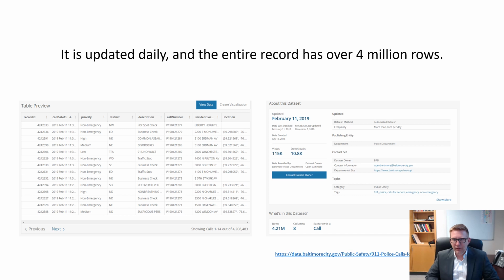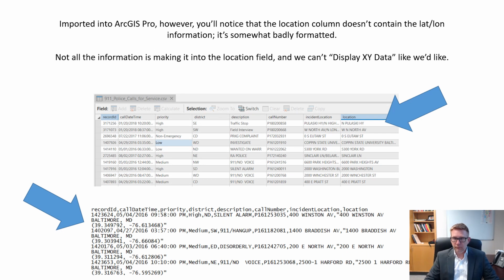That data is put out daily. The entire record has over 4 million rows, and it's probably more than that because I downloaded this data sometime last year. So this is a really nice data set and very useful for the examples over the next couple of lectures. One of the things that you'll notice is that if you try to bring this data in, it doesn't contain the latitude and longitude. That original data, again, is fairly badly formatted. Not all of the information is making it into the location field. And so as a result, we can't do something simple like we'd like and use the display XY data. We have to work a little bit harder at it.